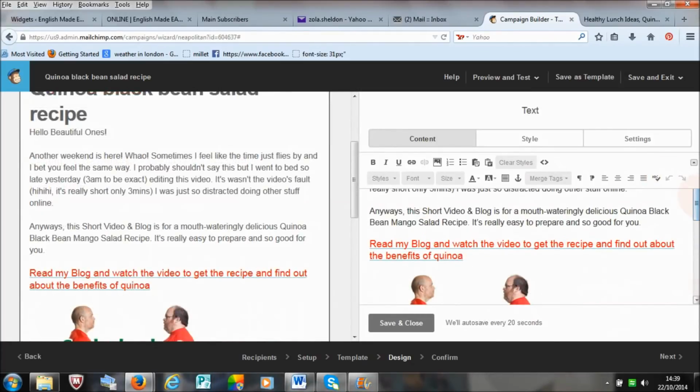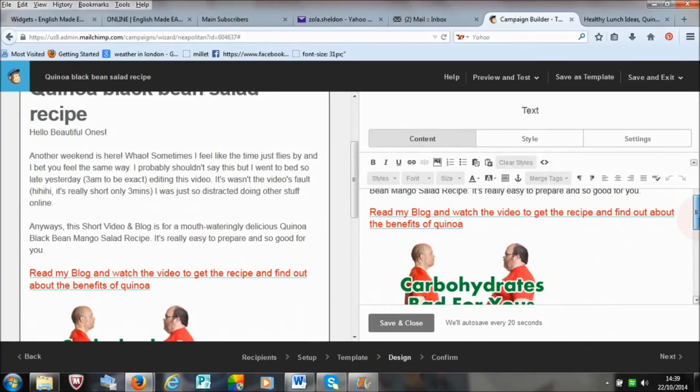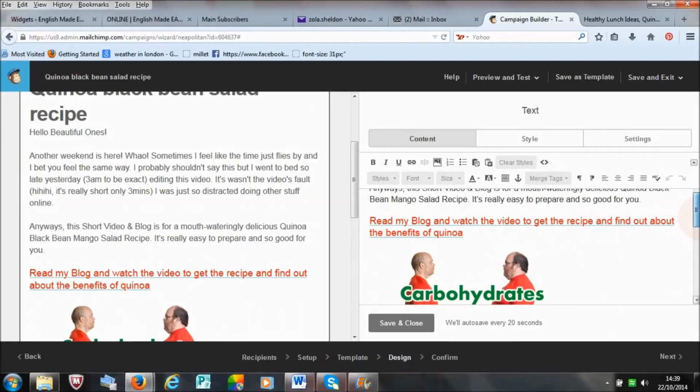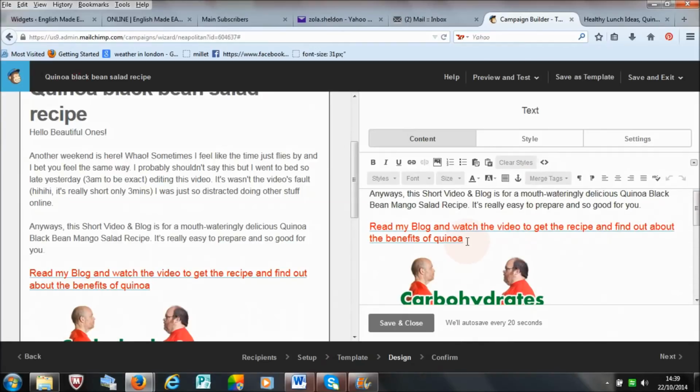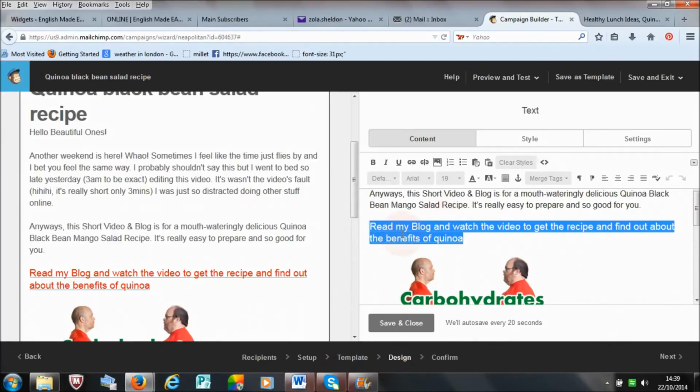Now another good thing to do, apart from linking your images to your website or videos, is to also link a text to your website or blog, whatever you want to link it to. Just because with some emails, when people receive them, the image is blocked or hidden or just not showing for whatever reason.